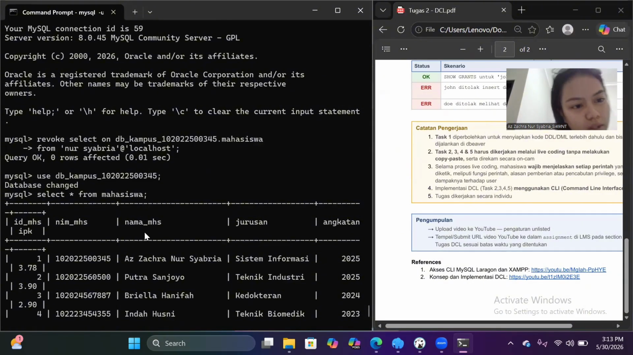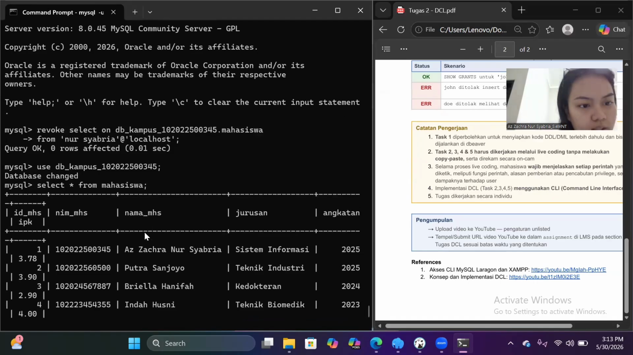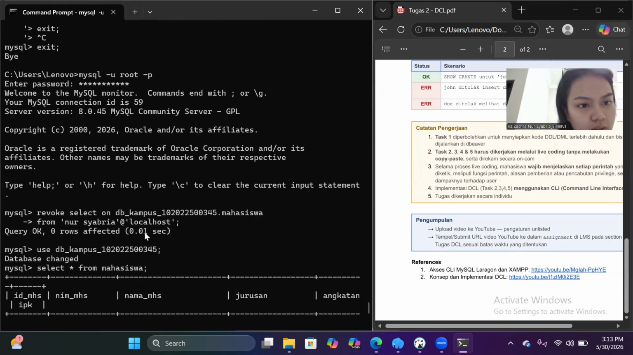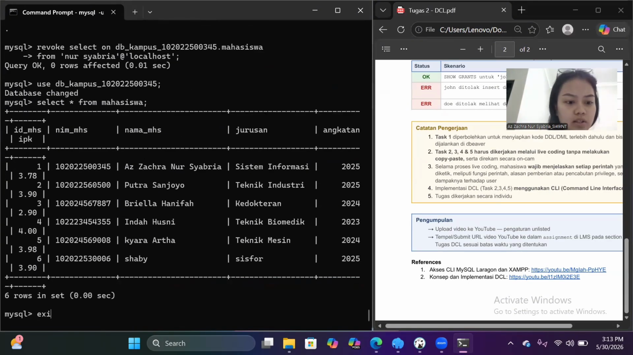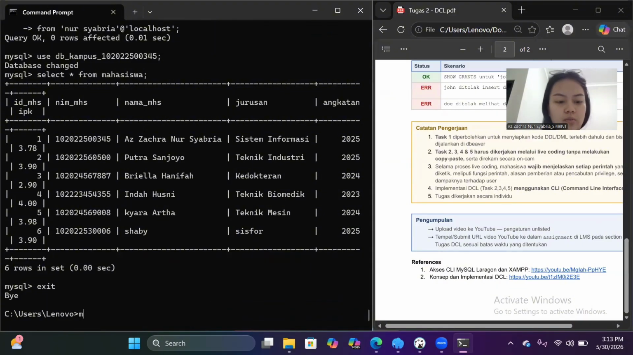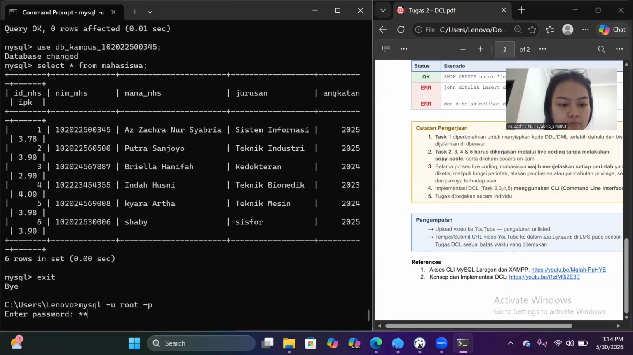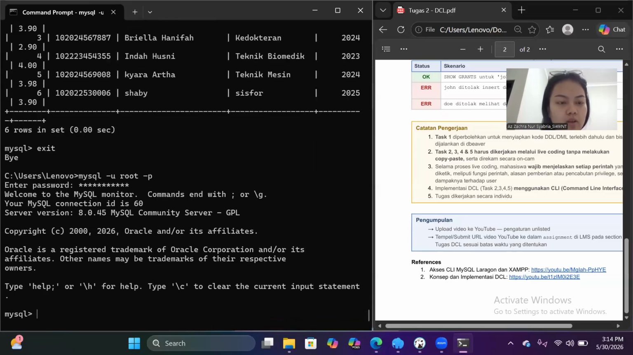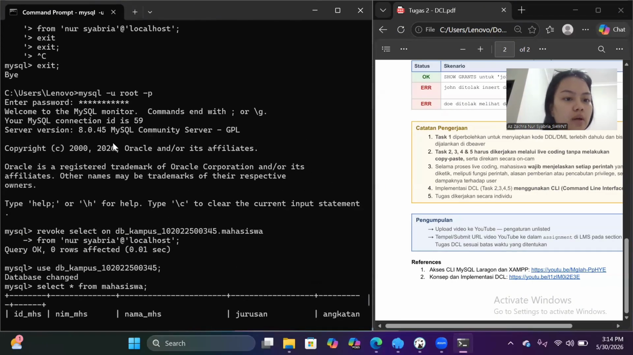Okay, so revoke. Yeah, I'm gonna exit it first. MySQL -u root -p. Gonna type it, revoke select.